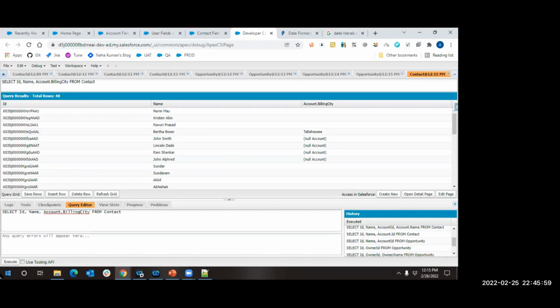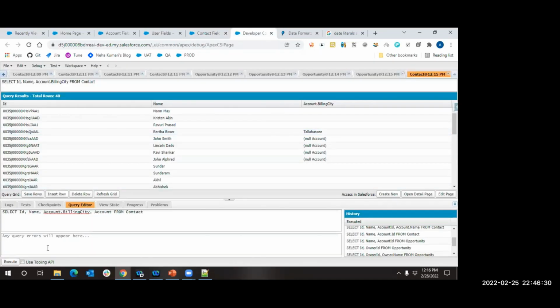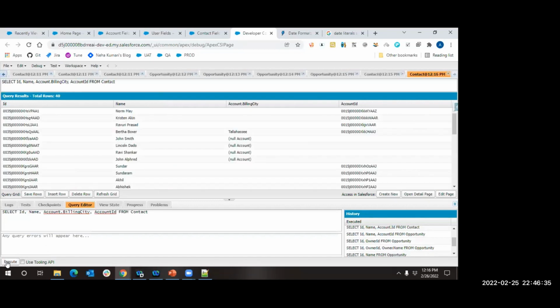Now, yes, I understand that billing city is coming up for me. I know that the field names that are available here are accessible for me in order to write a SOQL query. But there is a clause here stating that if the relationship is standard, meaning Salesforce created that relationship field, not you, then you cannot directly access that standard field in your SOQL query. How can we access that field? You have to place ID. Only then you will be able to query for it.